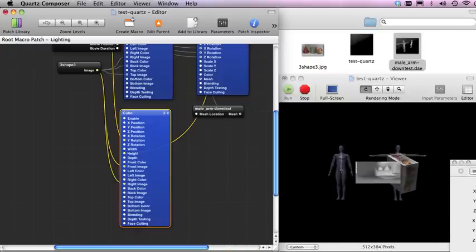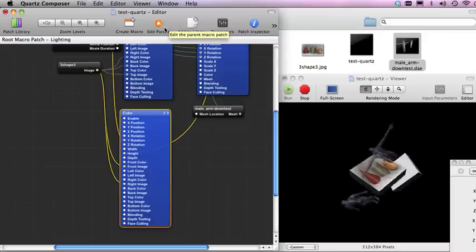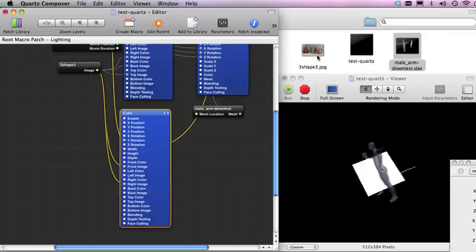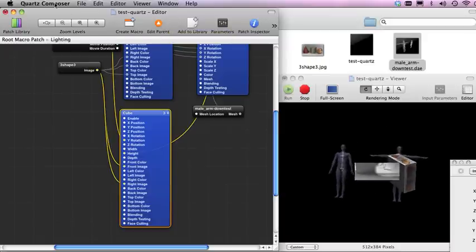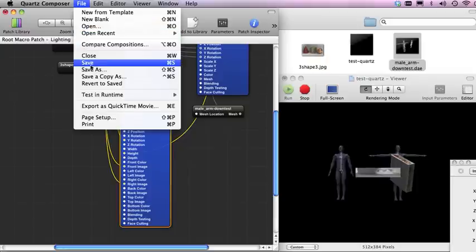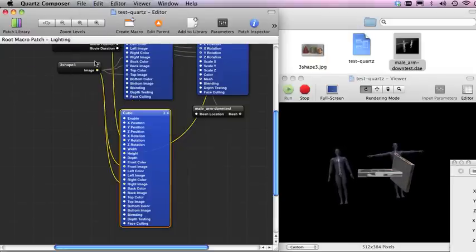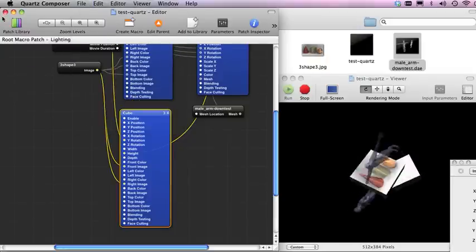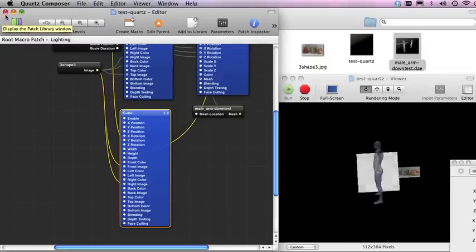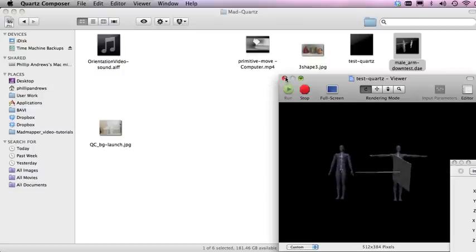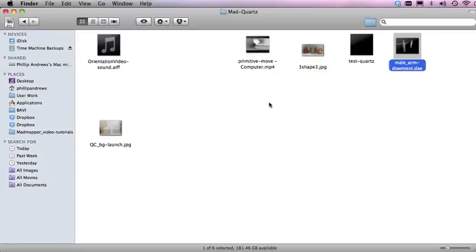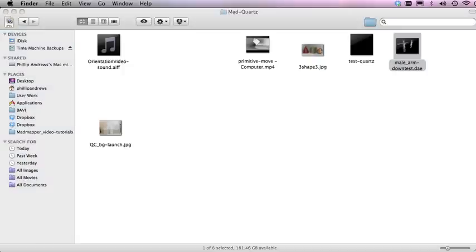Okay, so that is the Quartz file, and basically I could light it a bit more, but I'm not going to spend any more time on that. I'm just going to save that. Okay, save, and I can close that. That's basically done. So that's closed. So let's go and just bring up Madmapper. So I'm just going to open a Madmapper file.